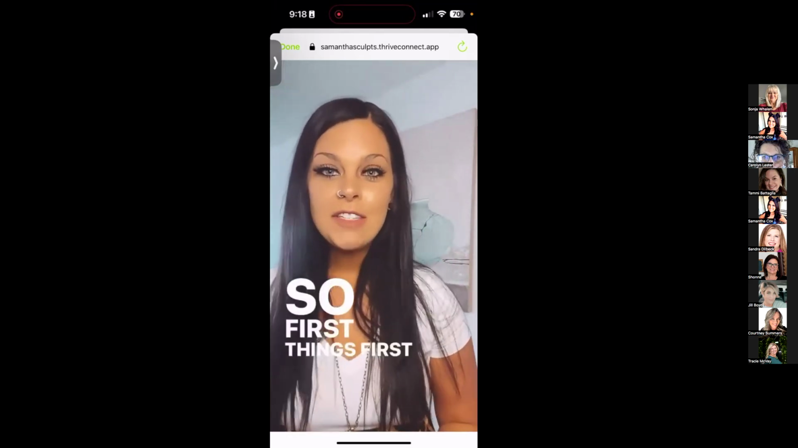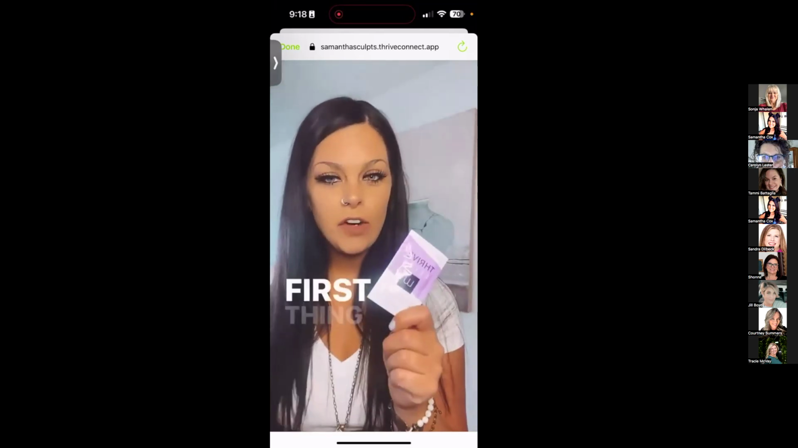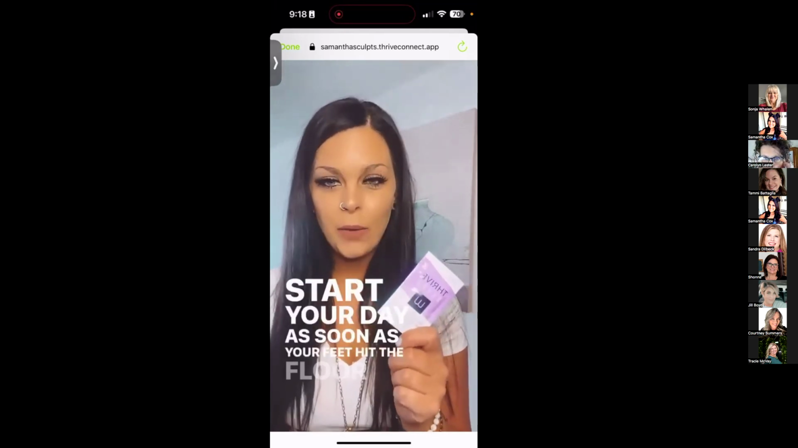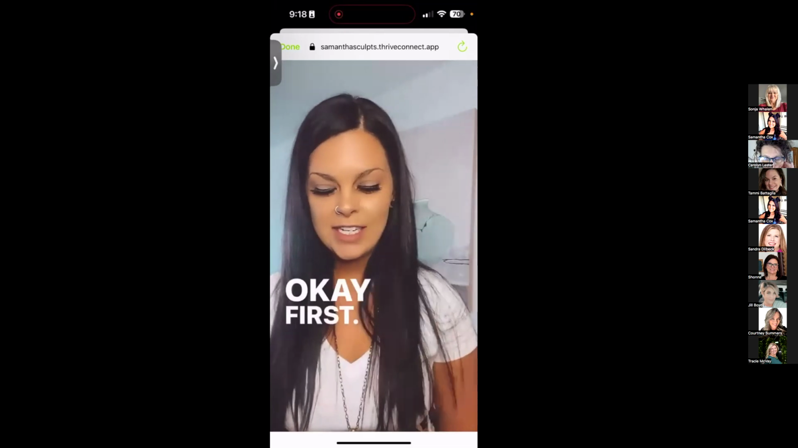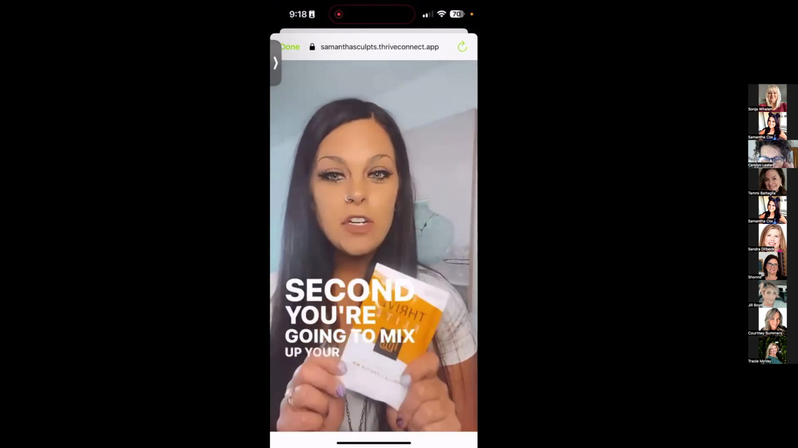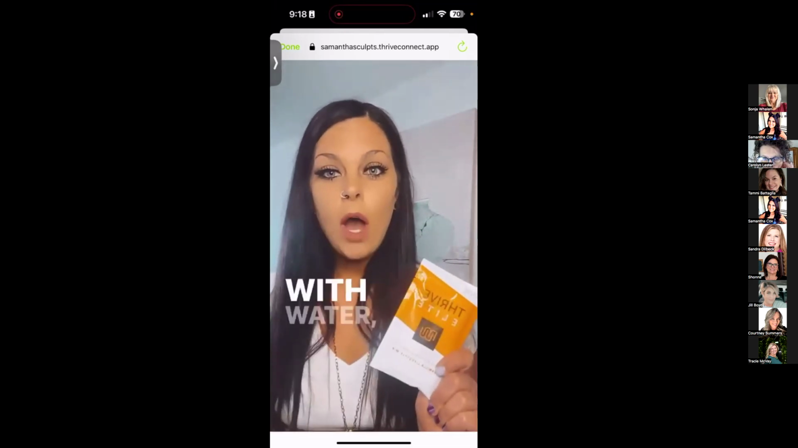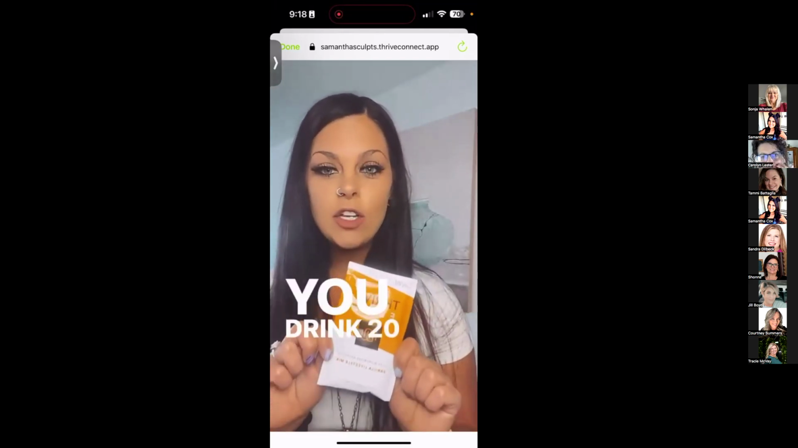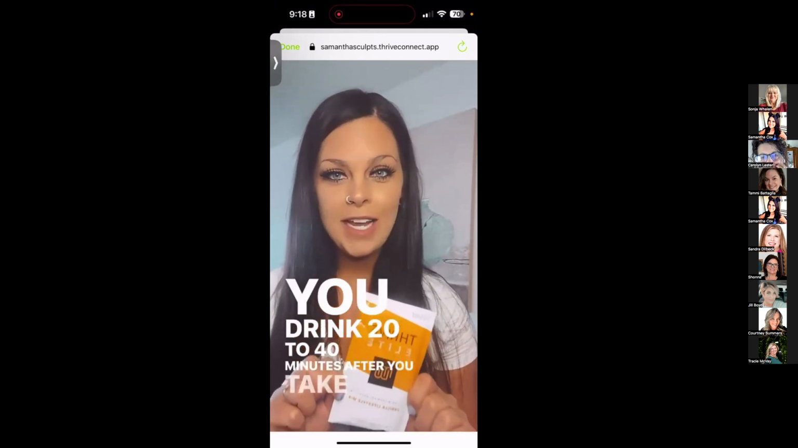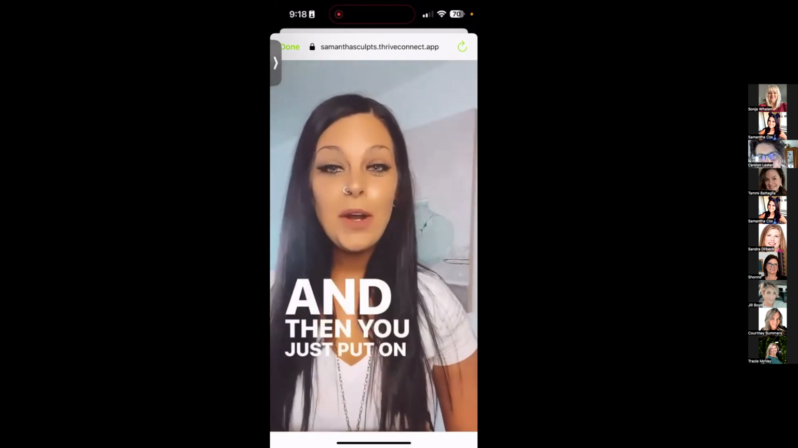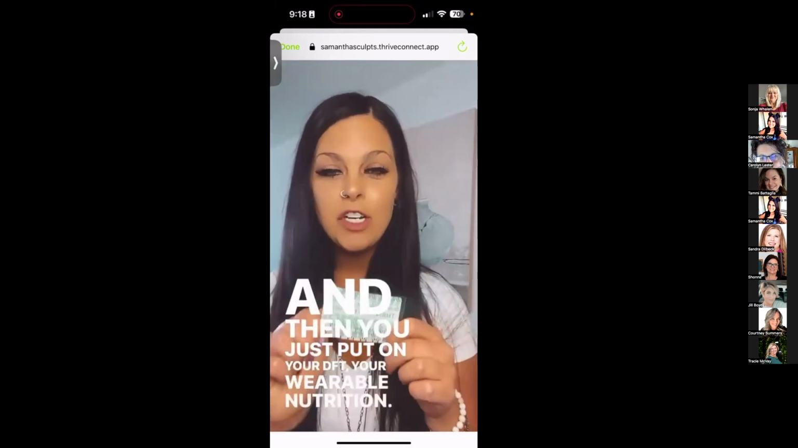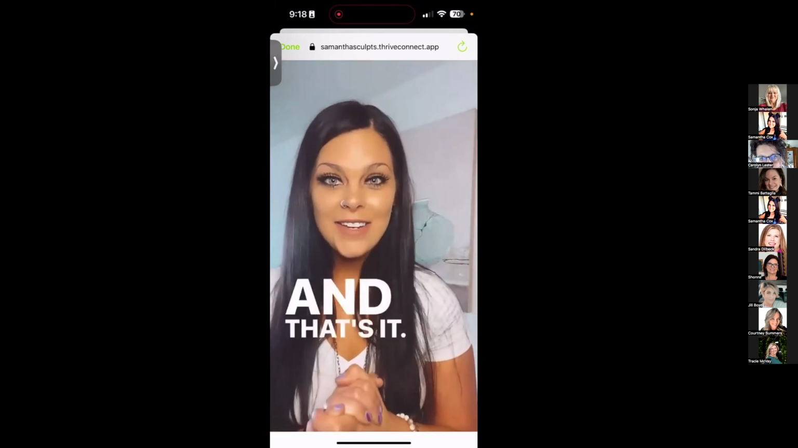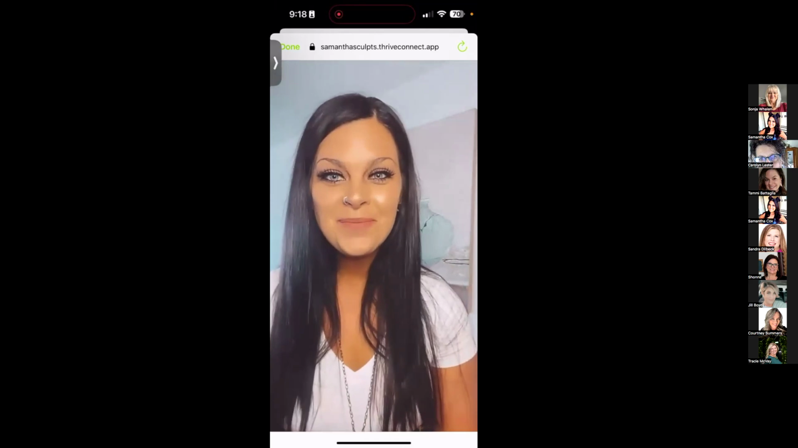So first things first, you're going to take your capsules first thing in the morning on an empty stomach before you start your day, as soon as your feet hit the floor, with water, okay, first. Second, you're going to mix up your shake. You can mix it with water, milk, almond milk, whatever you choose. You drink this 20 to 40 minutes after you take those capsules. And then you just put on your DFT, your wearable nutrition. You want to put it on a lean muscle area, okay? And that's it. You're ready to go.